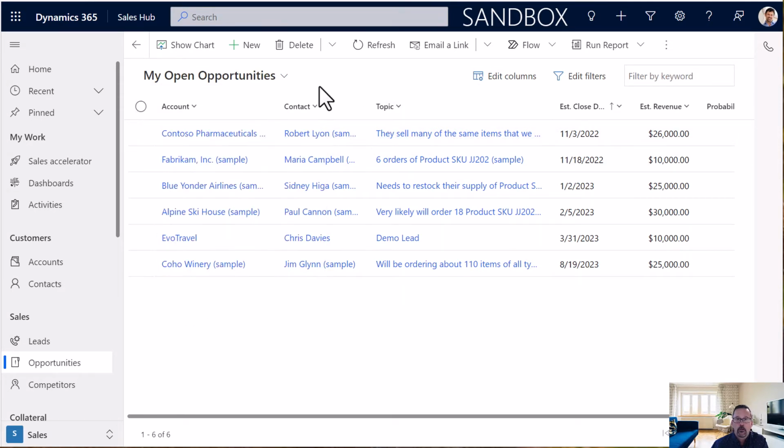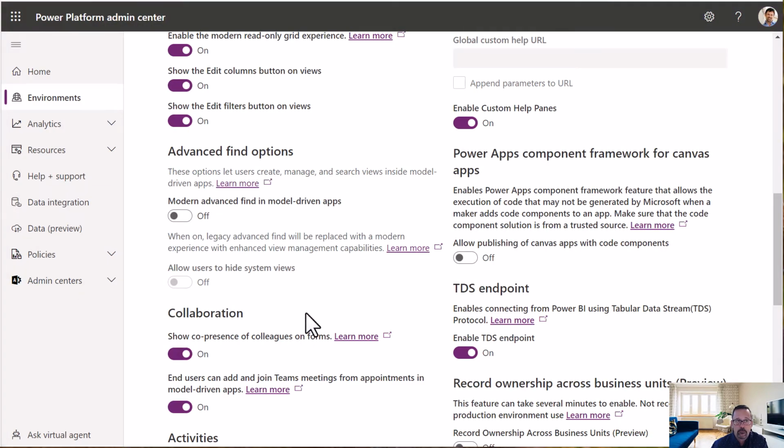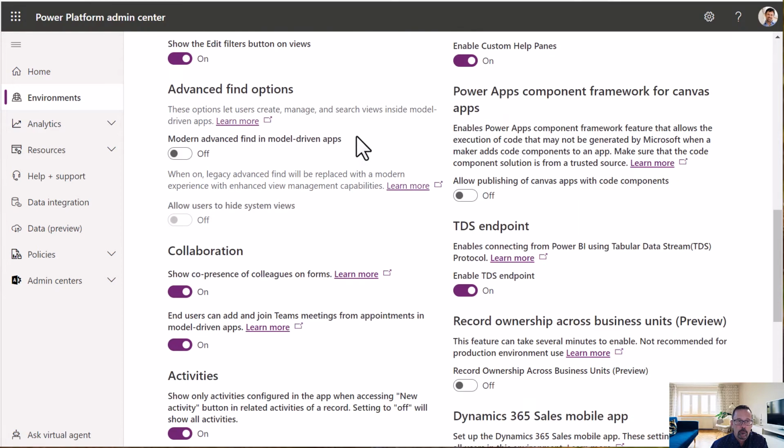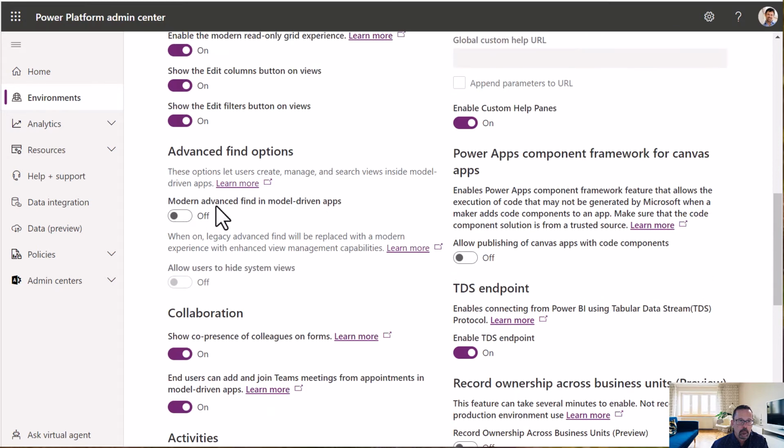So if you're an old timer and you're looking for advanced find or create views, verify that maybe there's some settings that have been changed. So in the Power Platform Admin Center, you can go into features and settings, and come down to look at the advanced find options. And if you turn this on, you'll see that the create view button shifts and can now be found underneath the view selector. Let me show you how that looks.